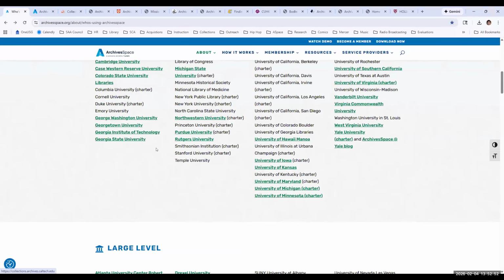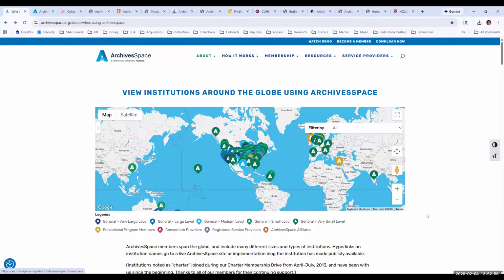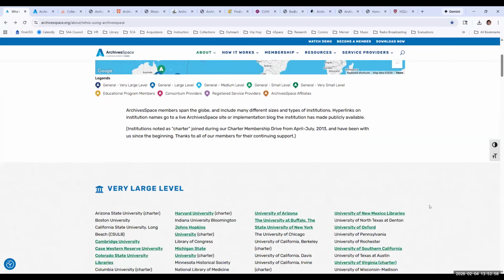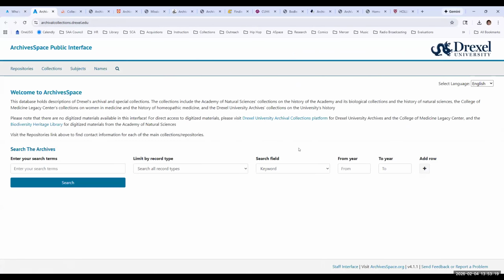So on the ArchivesSpace homepage, if you were to go to About and click on who's using ArchivesSpace, you can see the members of ArchivesSpace, and a lot of them are highlighted in green. That means we have linked to their public user interface. And if you click on it, you can see those public user interfaces and see what they have done for this interface, right?